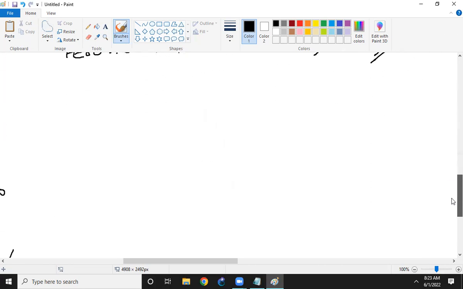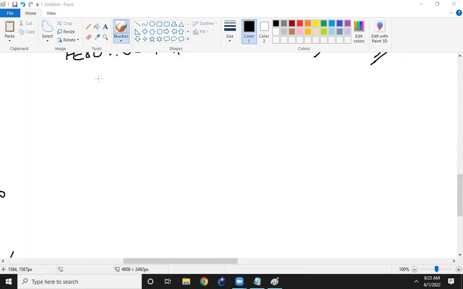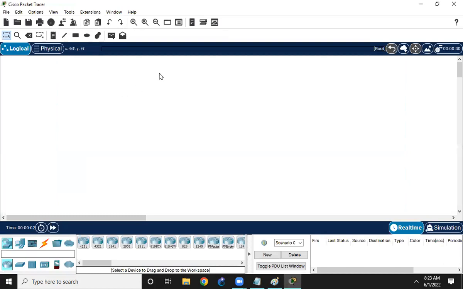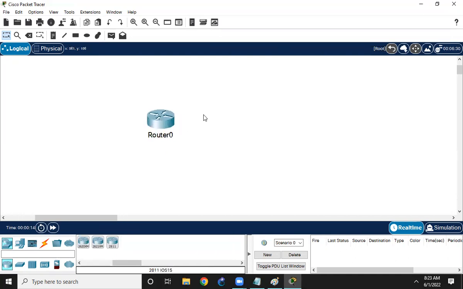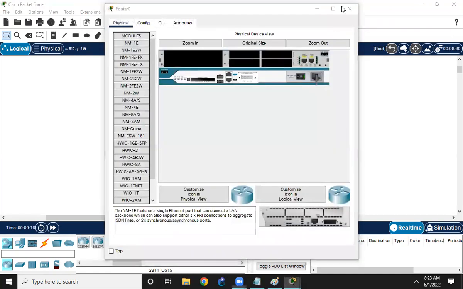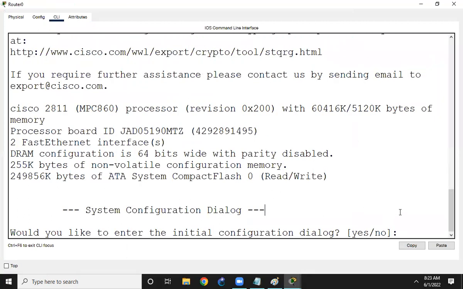One more example. Let me take the Packet Tracer and show it to you. When you implement IPv6, you need to take IPv6 supporting devices. The 2811 series router is one device which supports IPv6, so I've taken the 2811 series router.